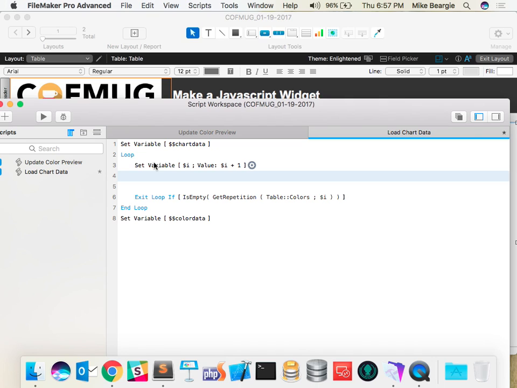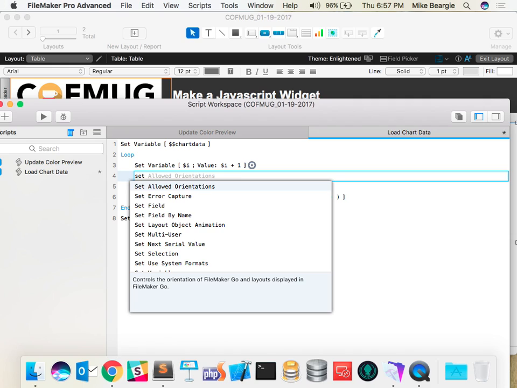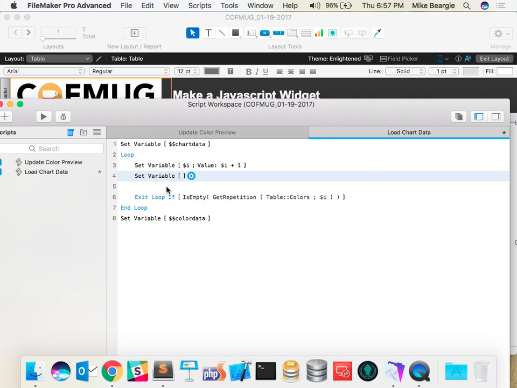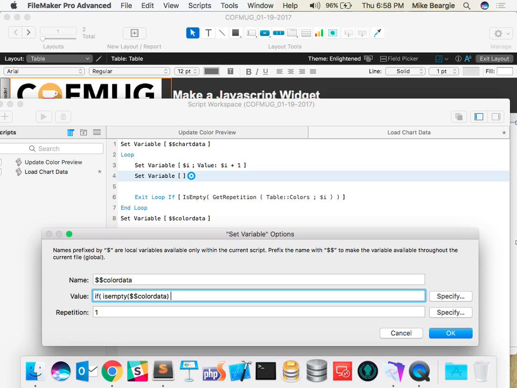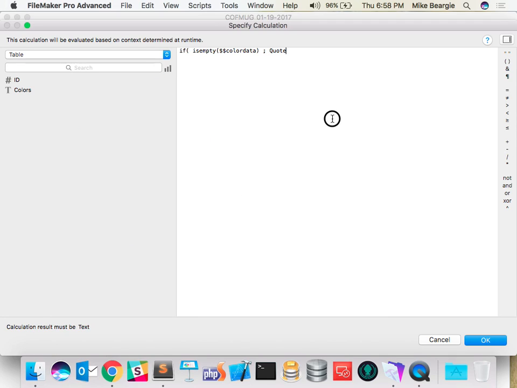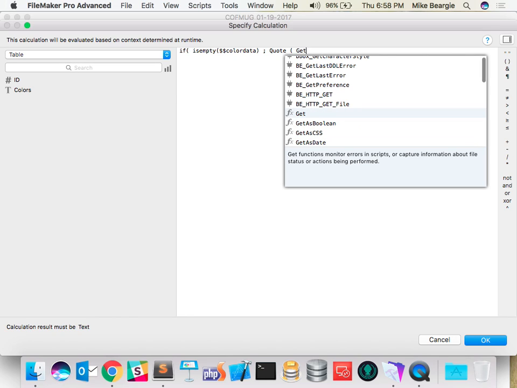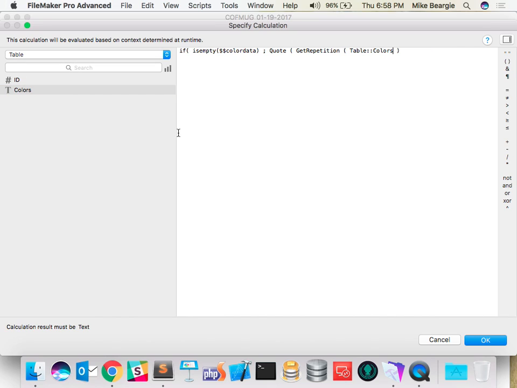So we will set variable color data as color data. Or we can do something easy here. There's, like I said, a number of ways to do it. I'm just doing it fast off the top of my head. So if color data is empty, I want is empty color data. This will give us the first time through the loop. We're just going to quote get repetition. And this needs to be in quotes, remember, because it was in our code. Then our counter.